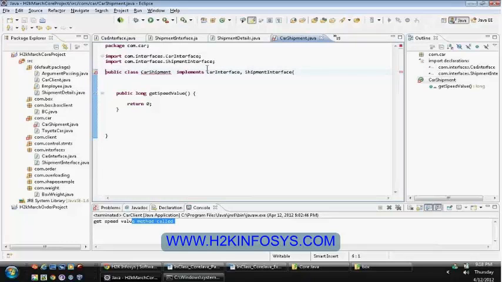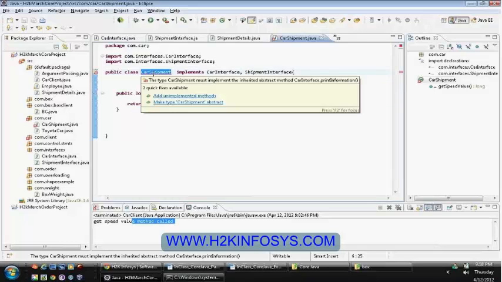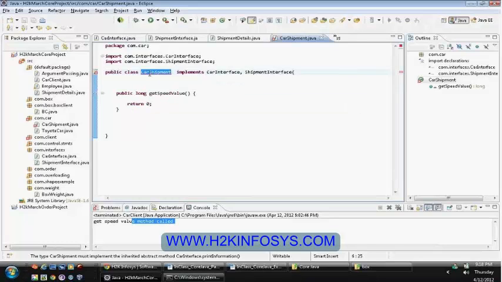Here, you are implementing both the interfaces, right? Car interface and shipment interface. Car interface consists of two abstract methods and shipment interface consists of one abstract method, so totally three abstract methods. Within your implementing class, the main purpose of implementation is to provide the definition for all the abstract methods. So it will count.